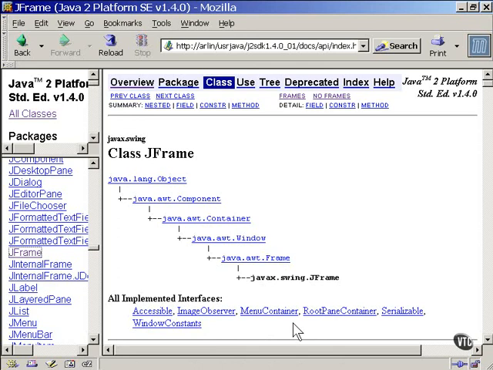That means that the JFrame class implements all of these interfaces also, and with polymorphism can be treated as if it were any one of them. It can be an Accessible object, an ImageObserver, MenuContainer, RootPaneContainer, Serializable, or WindowConstants. All in all, an object of the JFrame class can be treated as any one of 12 different types of object, and that's polymorphism. I'll be showing you examples of doing this in some later lessons.